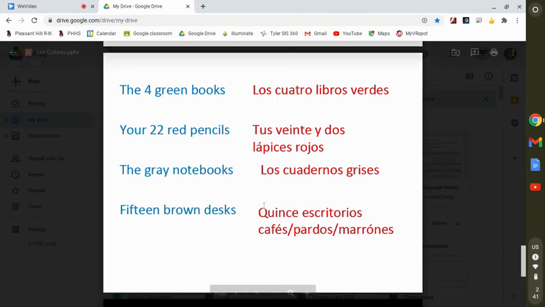15 brown desks, 15 escritorios, then you can choose which one you want to use, cafés, pardos, or marrones.